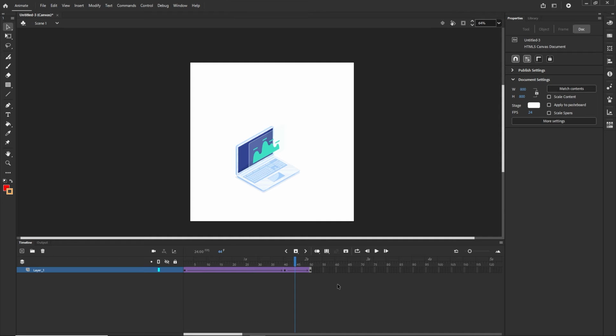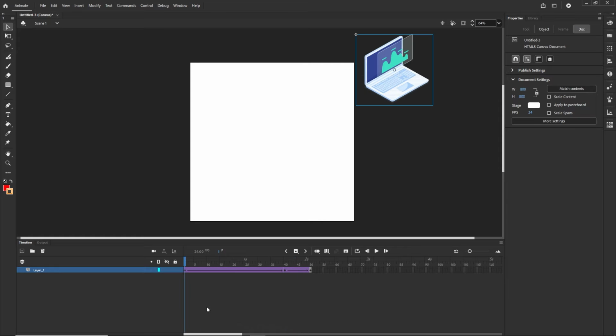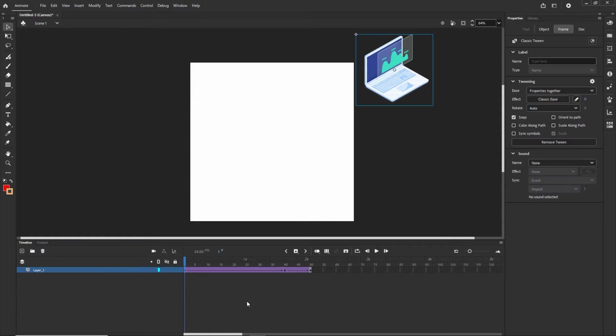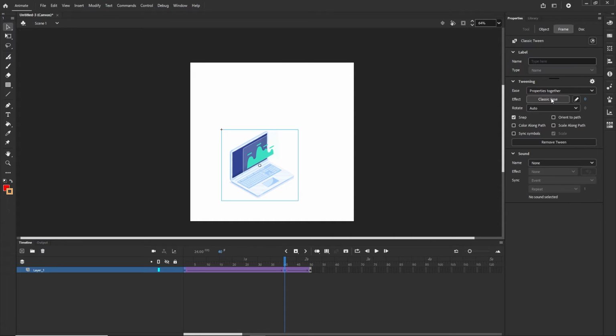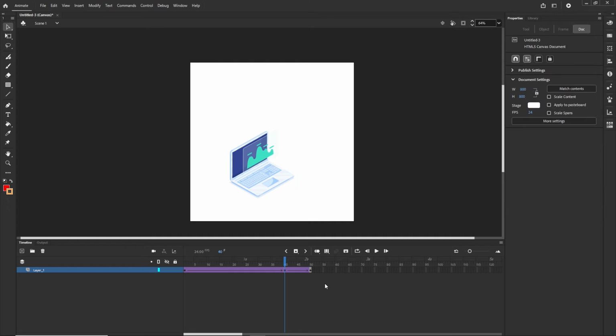So right now if I go with Control or Command Enter to see this in the browser, this is what we are going to have. One thing that I could do is I can put some kind of easing to make this animation a little bit better. So I'm going to click on the first keyframe with the Control or Command on the second keyframe, and I can go to the classic ease, and I can choose ease in out. For example, I can go with this first option. This is just going to make the animation a little bit better, and I'm going to double click. And right now if I go with Control or Command Enter, this is what we are going to have.